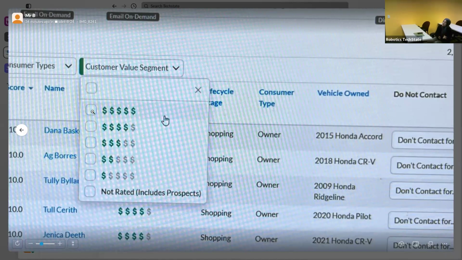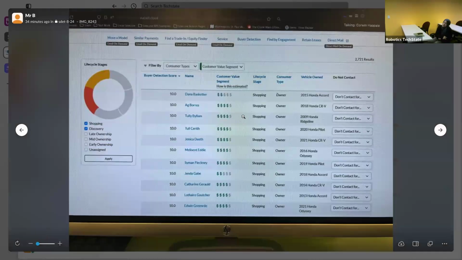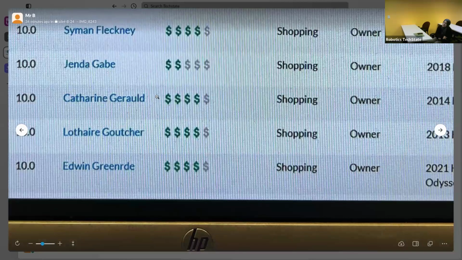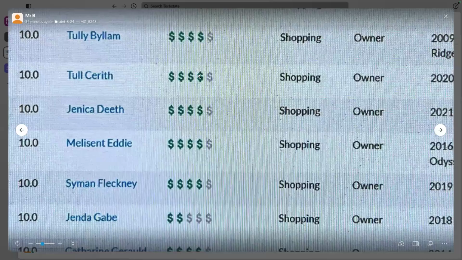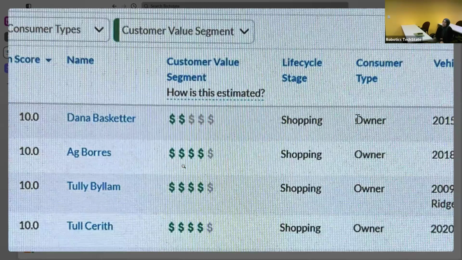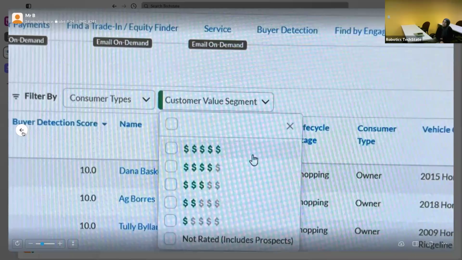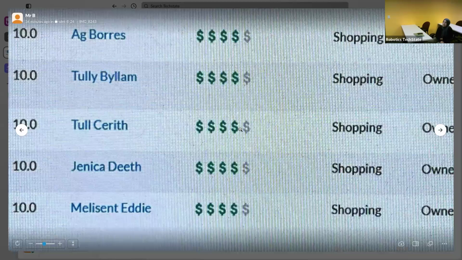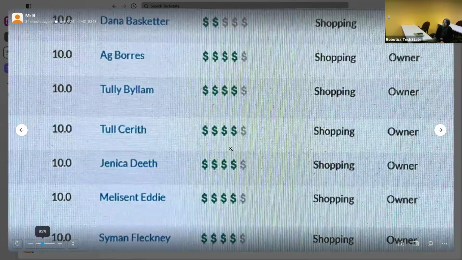So if I select this one, the first all dollars, correct? Yes. After I select it, it should filter all of them which has all the customer value segment options. It has to be all of them. If I select, for example, the $4, right? It should display all the results with the $4 symbol, see? So that's the approach.